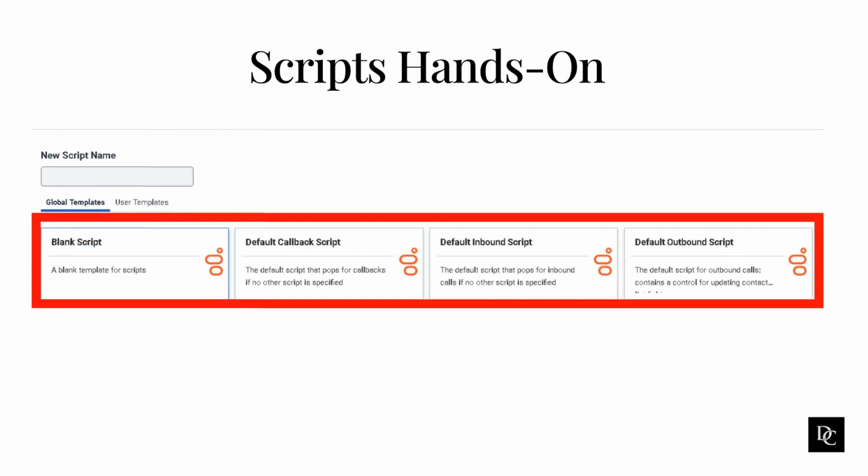A selection of script templates displays. Templates are complete or partially complete scripts that you can base your new script on. The selection of templates includes templates that other people in your organization create. Choose a template. Blank script is a blank script without any customizations. The default callback script is the default script that pops for callbacks. Use this script if you did not specify another script in Architect to run in response to an in-queue callback action. The default inbound script is the default script that pops for inbound calls.